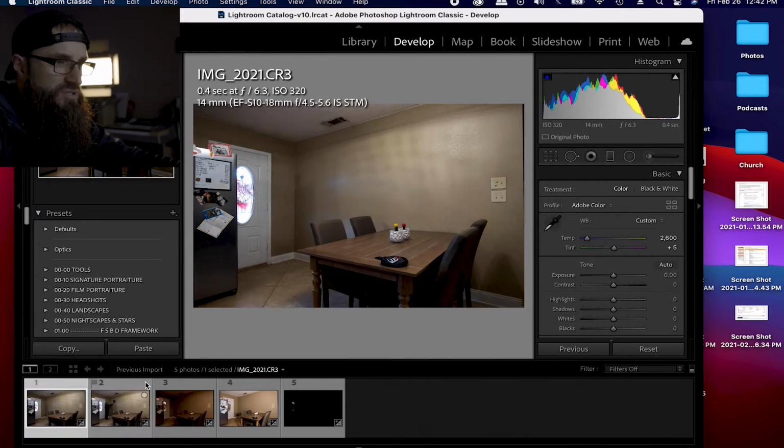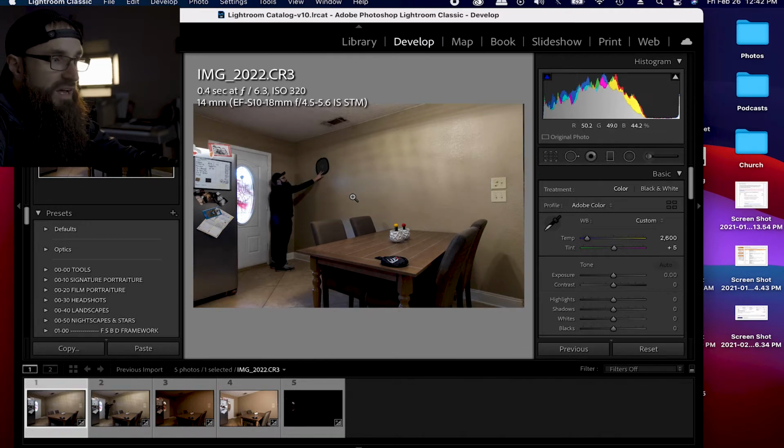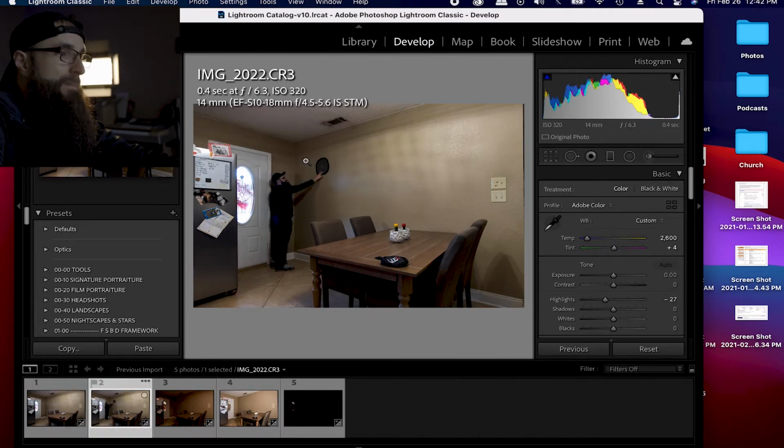There's some colors that are a little bit different, and all that it really changed was the tint right here. You can see there's a little bit of difference. It's a +4 to +5. So that white did pretty good, but this is an actual true white balance.